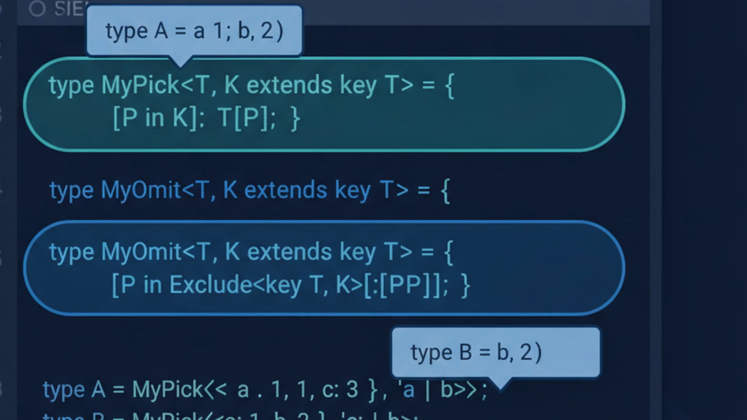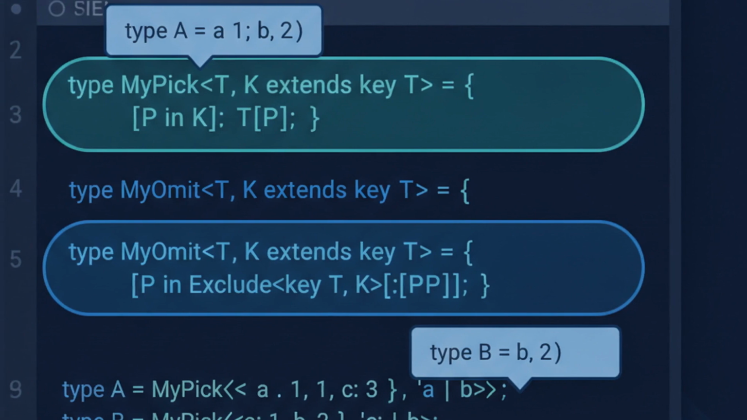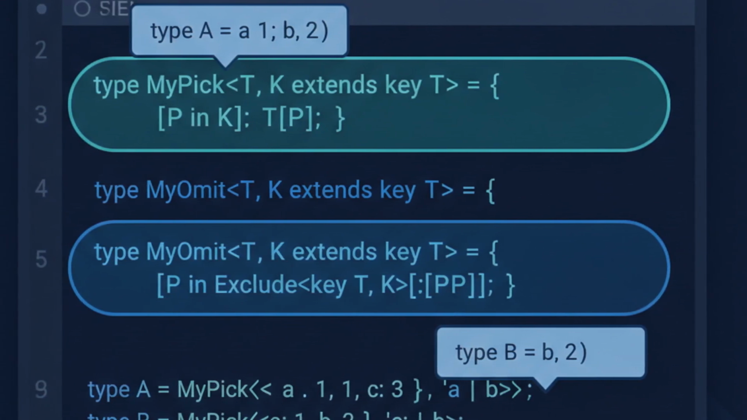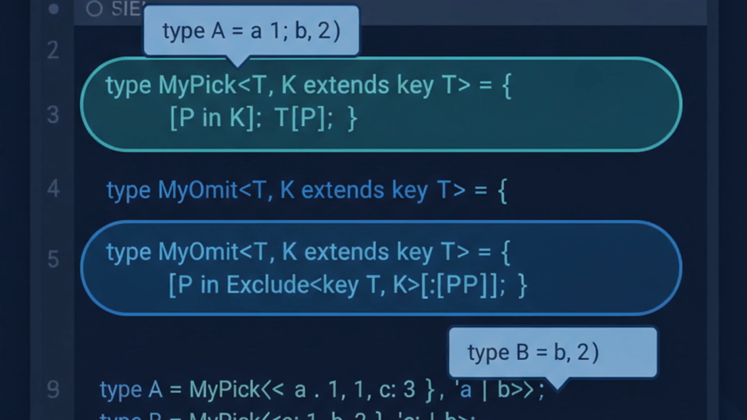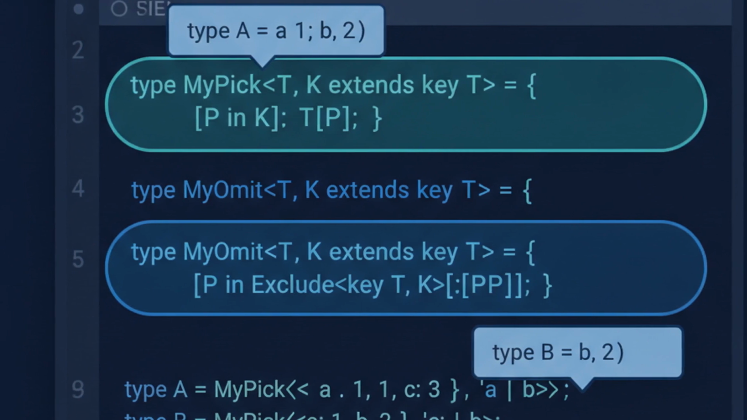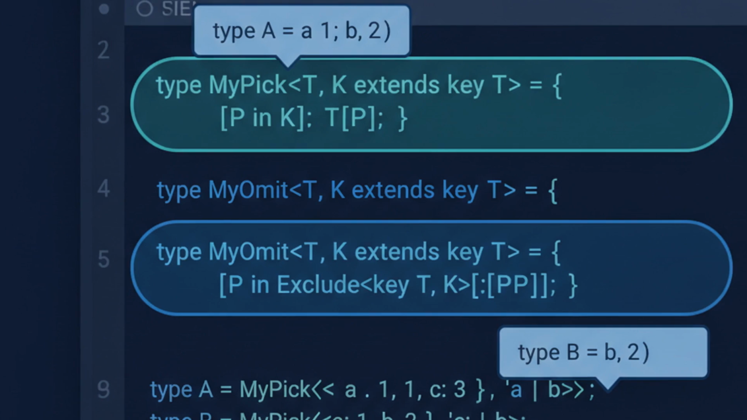Two more everyday utilities are pure mapped types. Pick selects a subset of keys. It maps over only the keys you specify. Omit does the opposite. It excludes keys, and it's actually built on top of Pick using the Exclude type. These two let you carve smaller types out of larger ones without duplication. Notice how composable these become once you understand the underlying mapped type machinery.